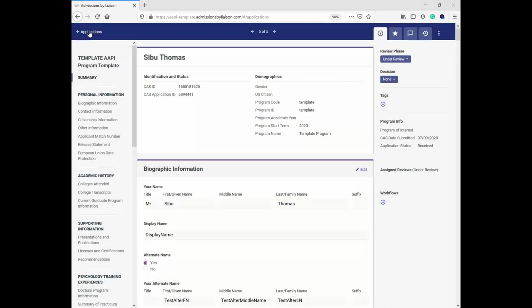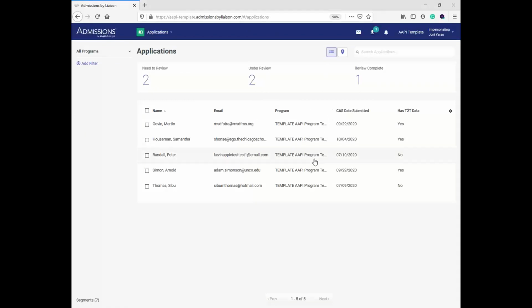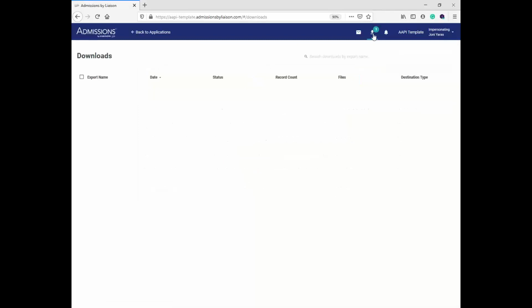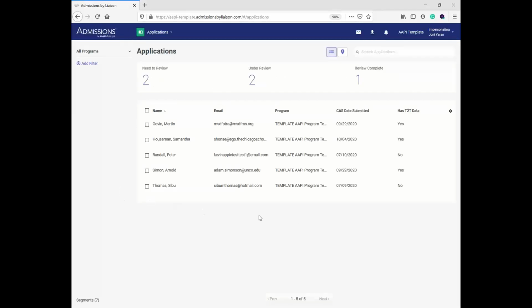One other thing to point out about that: if you click away while it's generating the application, you can always go back to any exports that were generated just by clicking here. This is a little downloads icon at the top. It shows you any PDFs or other exports that you had generated at some point. You can go through the history of them here, so you'll be able to get back to that if you need to download it again.